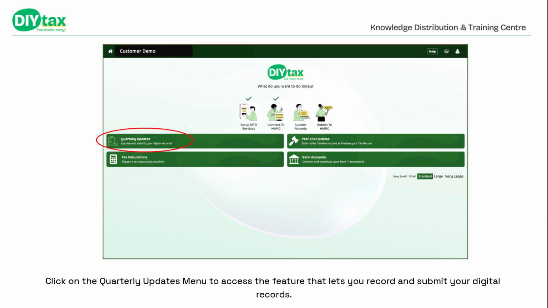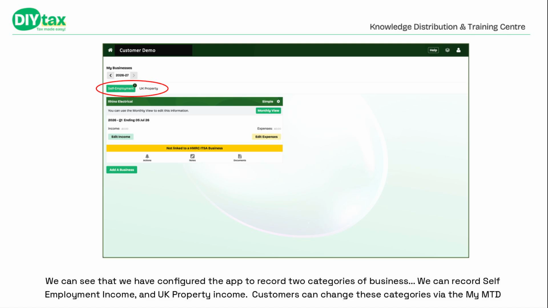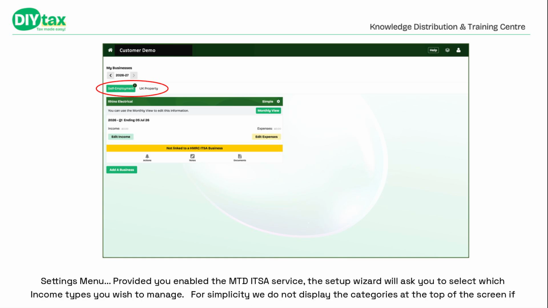Click on the Quarterly Updates menu to access the feature that lets you record and submit your digital records. We can see that we have configured the app to record two categories of business. We can record self-employment income and UK property income. Customers can change these categories via the My MTD settings menu.